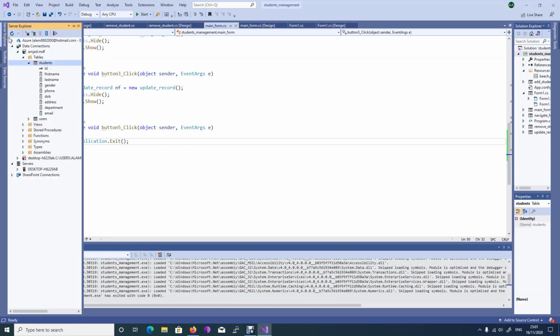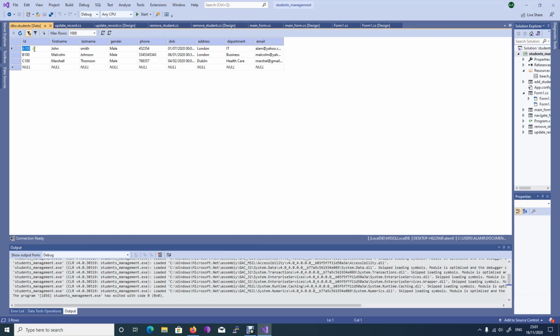Now come to the record and check. Let me show you the record, so you can see whether the data was modified or not. Come to the table and say show table data. Check A100: John Smith has come up. No more Amjad Alam. Okay, Amjad Alam is no longer there.